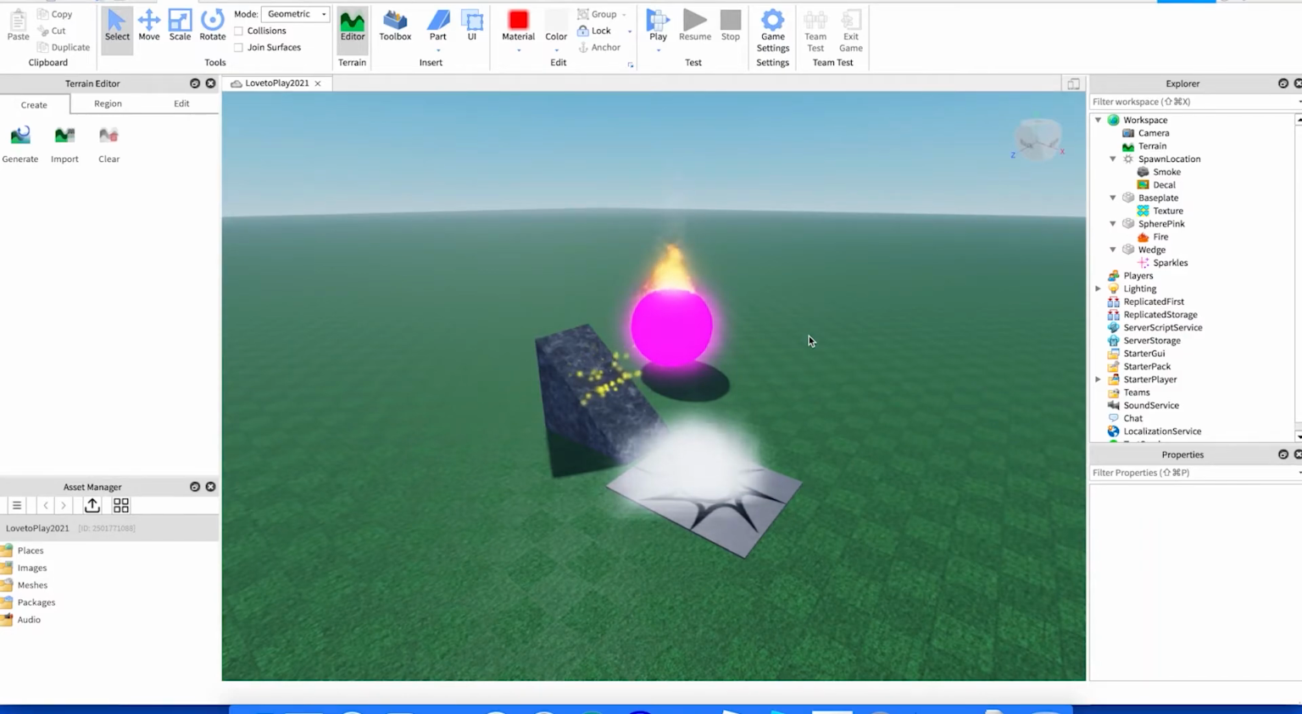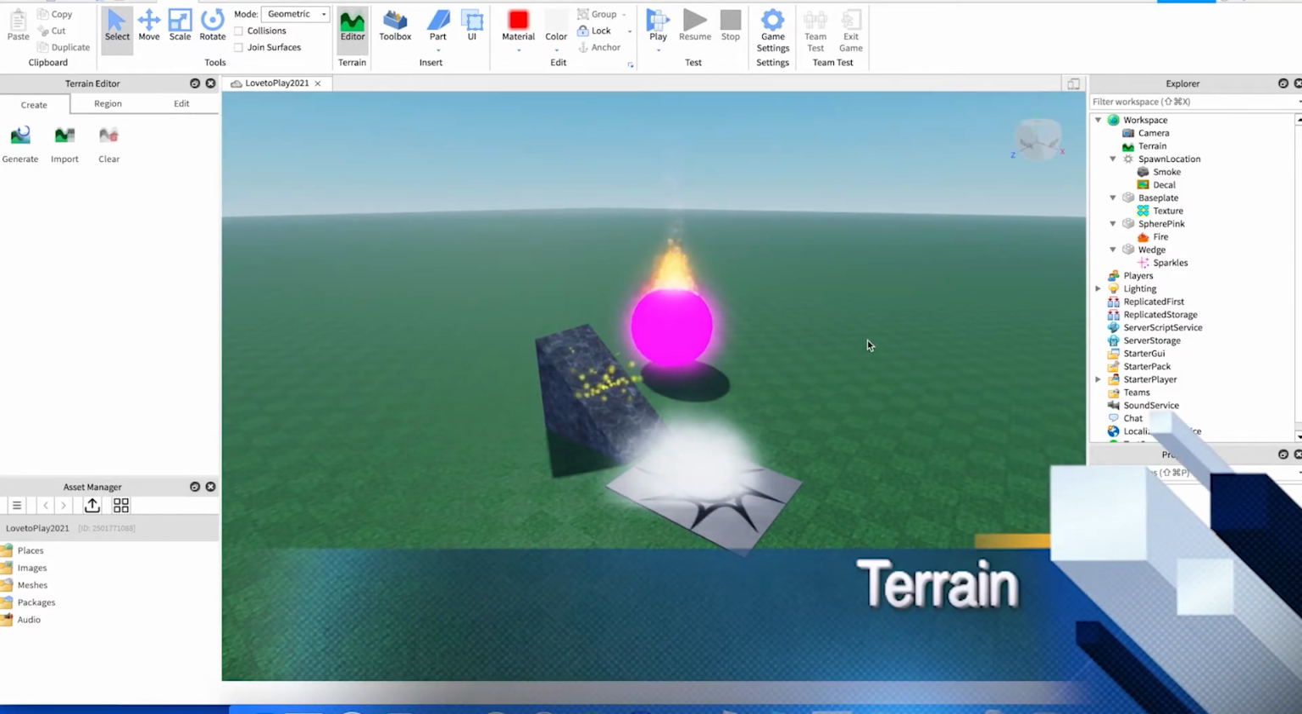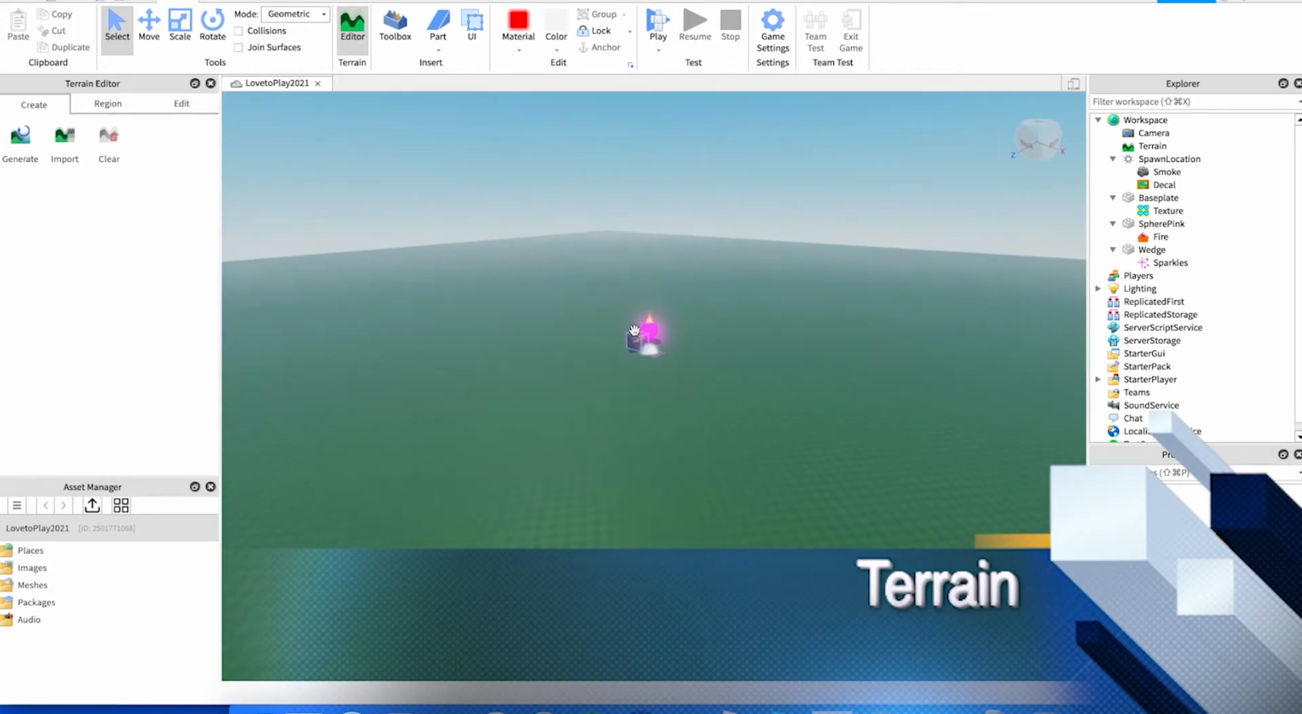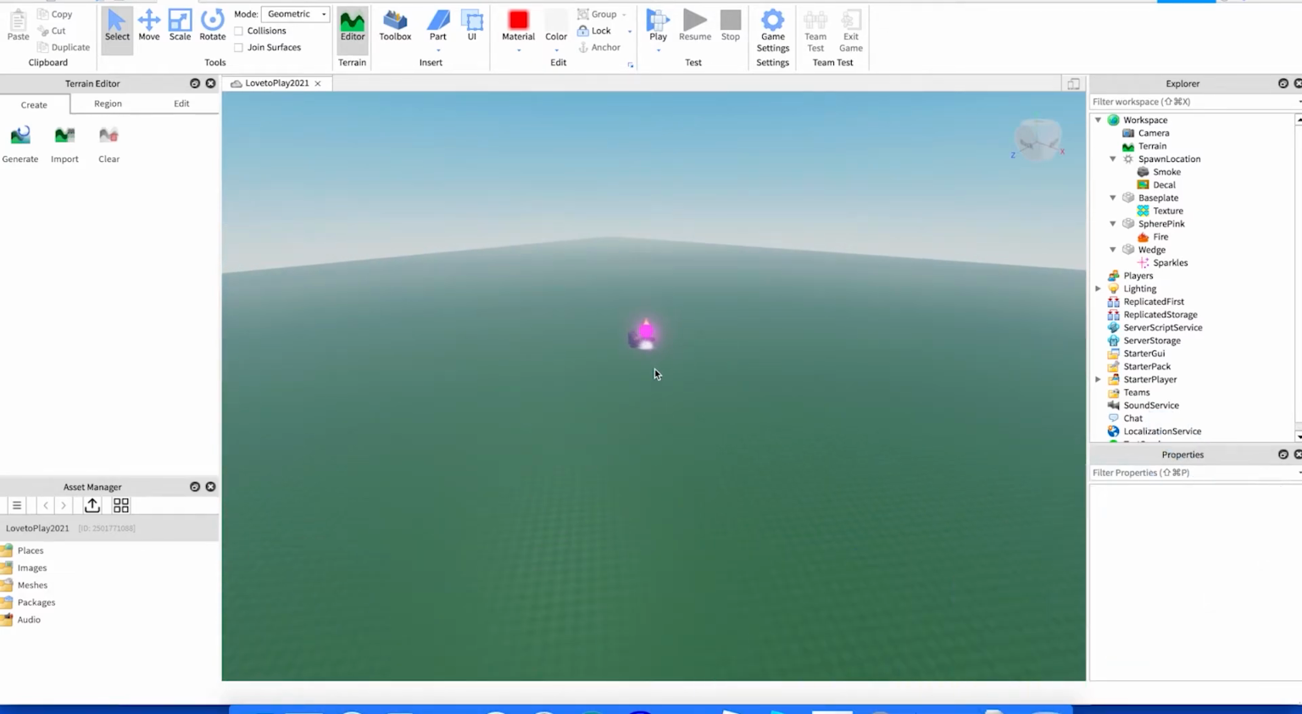Let's take a look at how we can use the terrain editor to build and sculpt our world so that it isn't just a rather large flat base for us to work on. There's several ways of doing this. I'm going to show you the terrain generator, and then I'm going to look at how we can also sculpt. Let's start with the terrain editor.